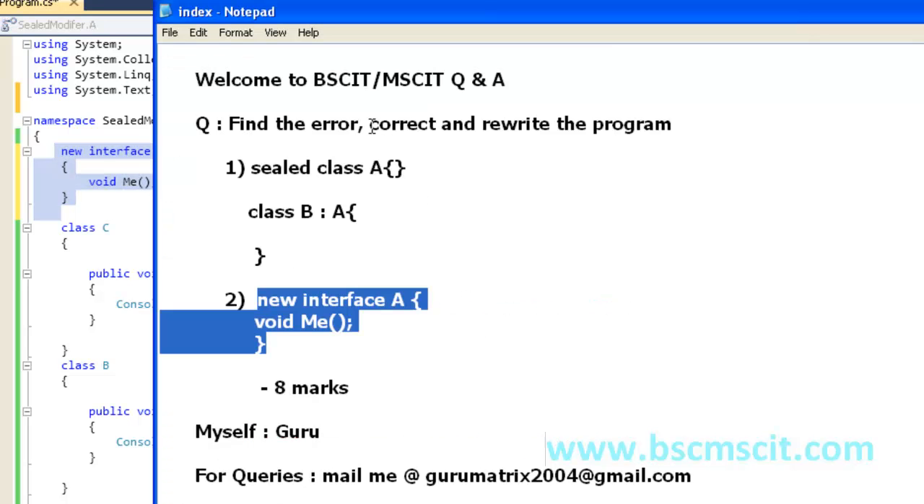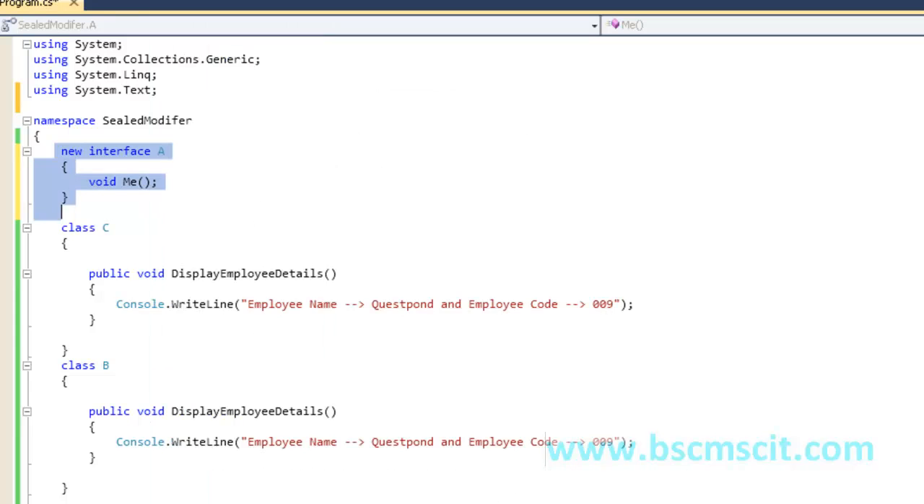Now let's correct the error. Correcting the error is simple, just remove the new keyword from the interface. Now as I told you, an interface looks like a class but has only the signatures of methods and properties.